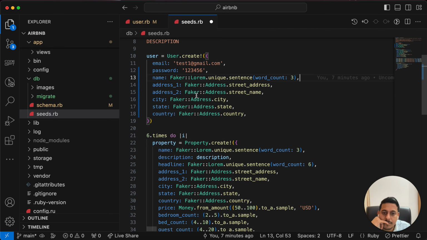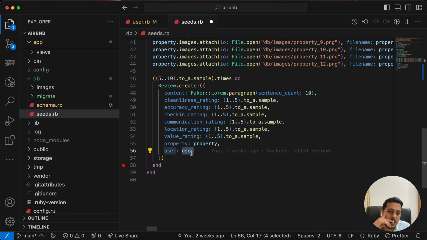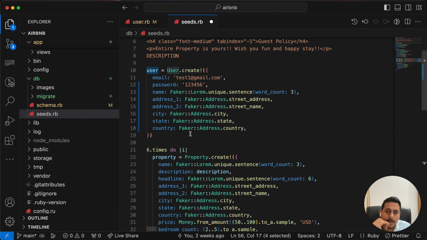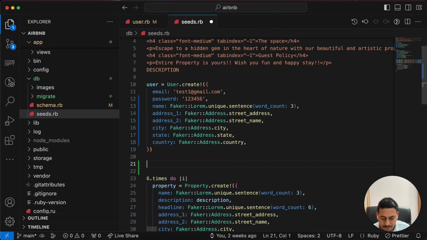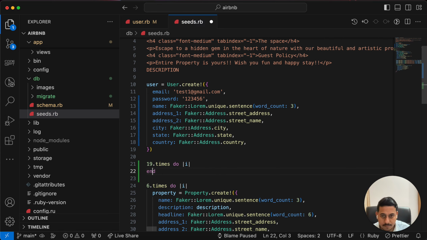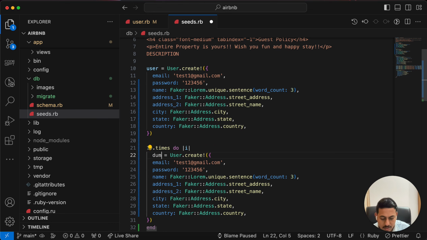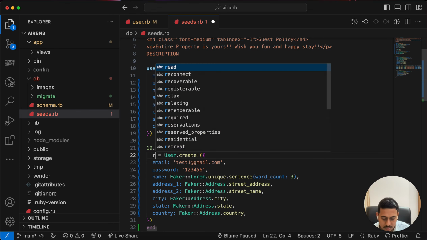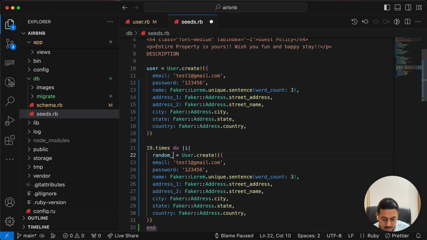There is one issue. All these reviews are linked to our same user. We want different users here. So first we will need multiple users. So let's do that. I'll add 20 users in total. This is the first user by default. So 19.times do, and we'll create these users, but I'll name it as random user.